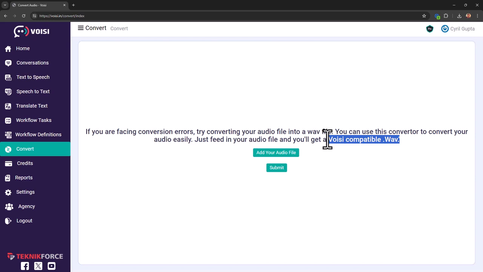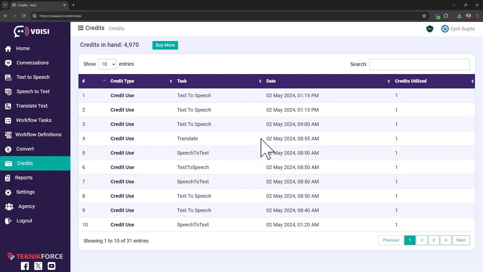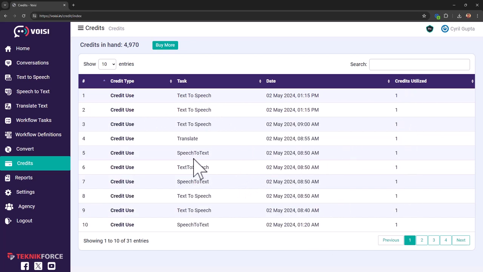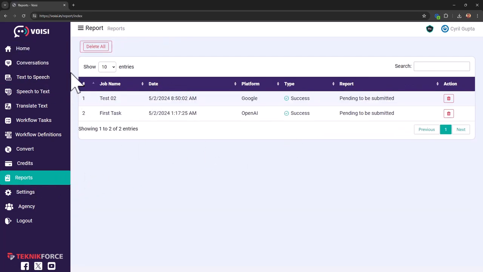So if for some reason you are coming up with an audio format that's not compatible, you can convert it right inside of Voisi. You can also see the number of credits you've utilized. For example, I have utilized about one credit each for all these tasks I used, and I've got 5,000 credits in hand. So of course, there's a long way to go. And you can in report see all the work that has been done for you.